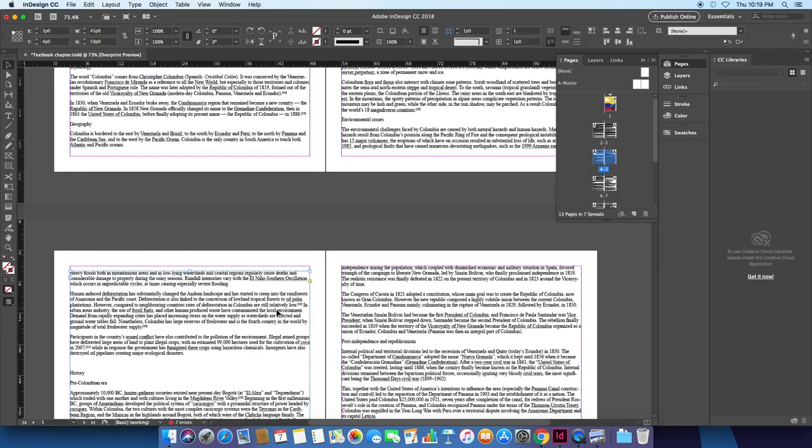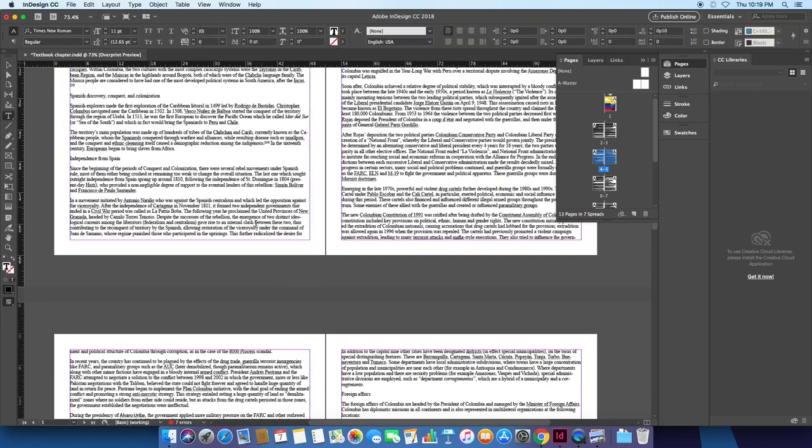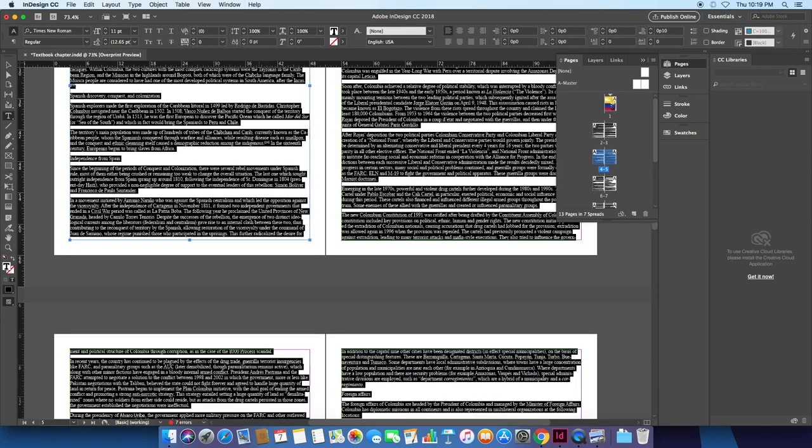Okay, so again, Control or Command A. And if you remember from day one, our columns is in the paragraph formatting controls.